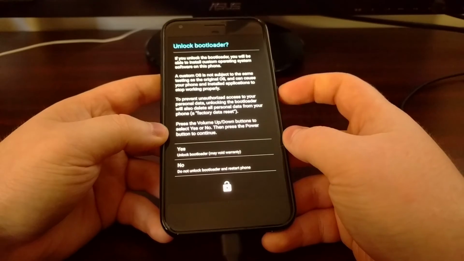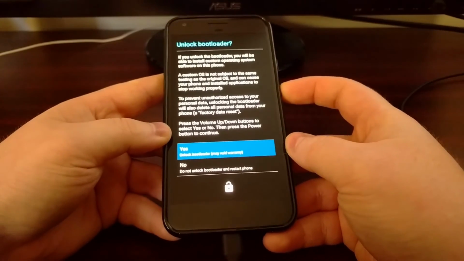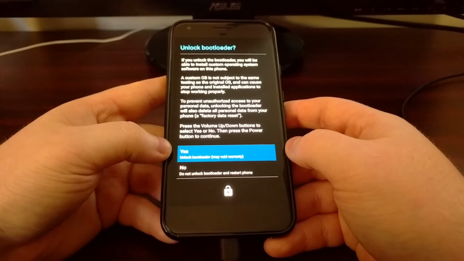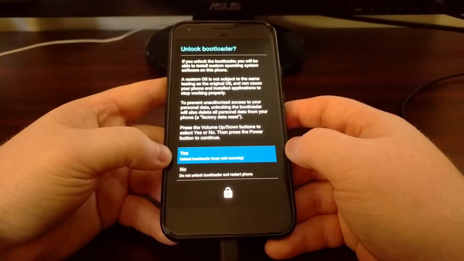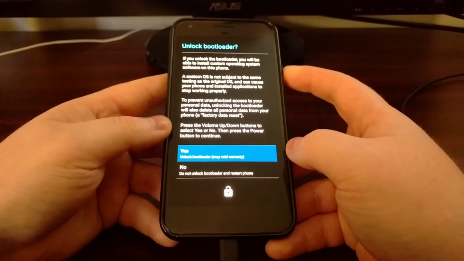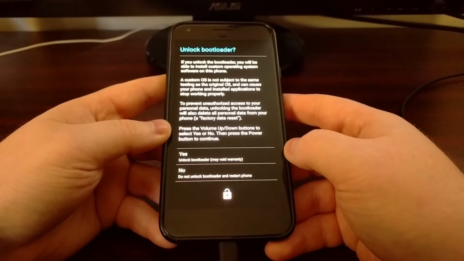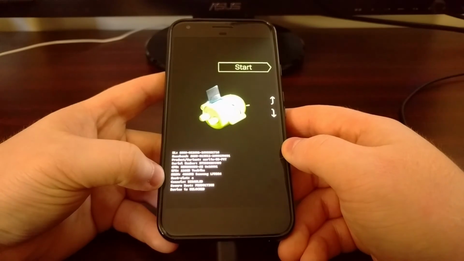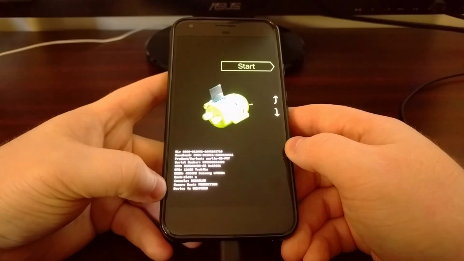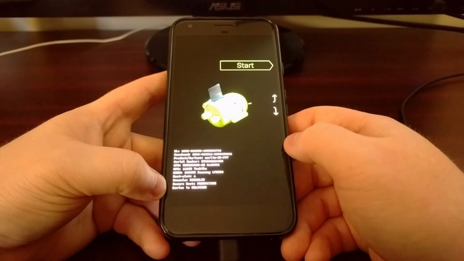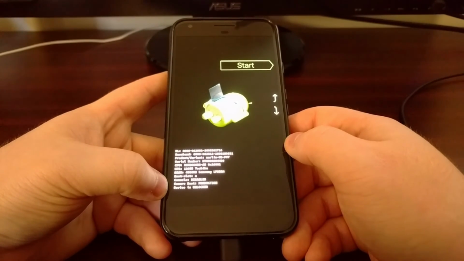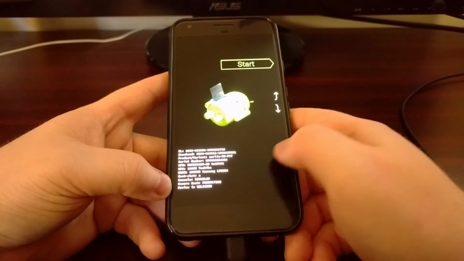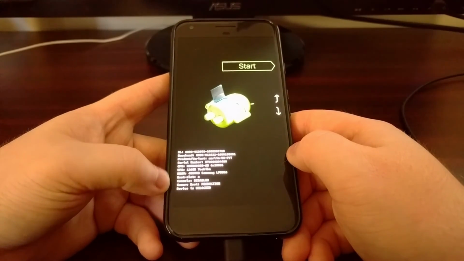So we're going to press the volume up or volume down buttons to highlight one of these options. And since yes, we do want to unlock, once the yes option is highlighted, we're going to press the power button to select this option. After a few seconds of being on that bootloader unlock screen, we're going to see the Pixel or Pixel XL reboot. And then at the very bottom, you're going to see it says device is unlocked.